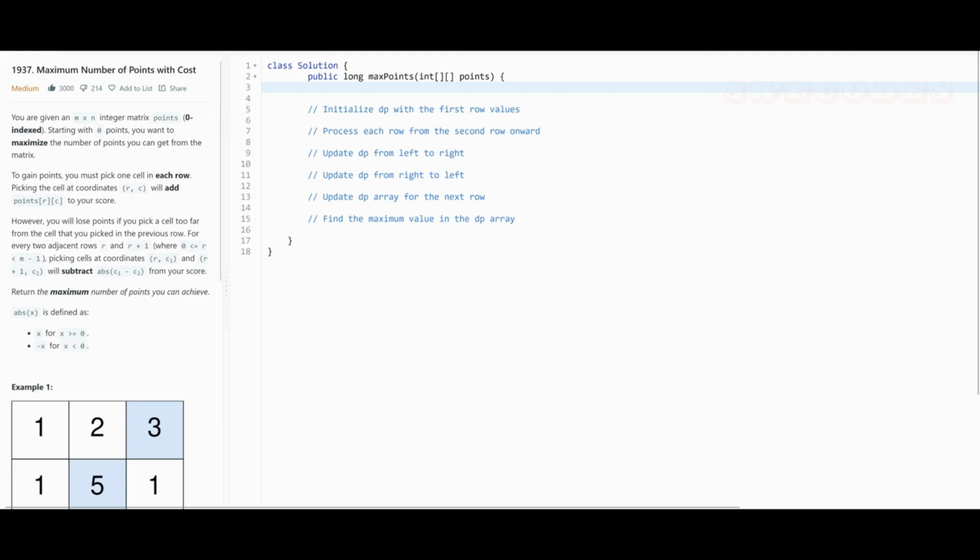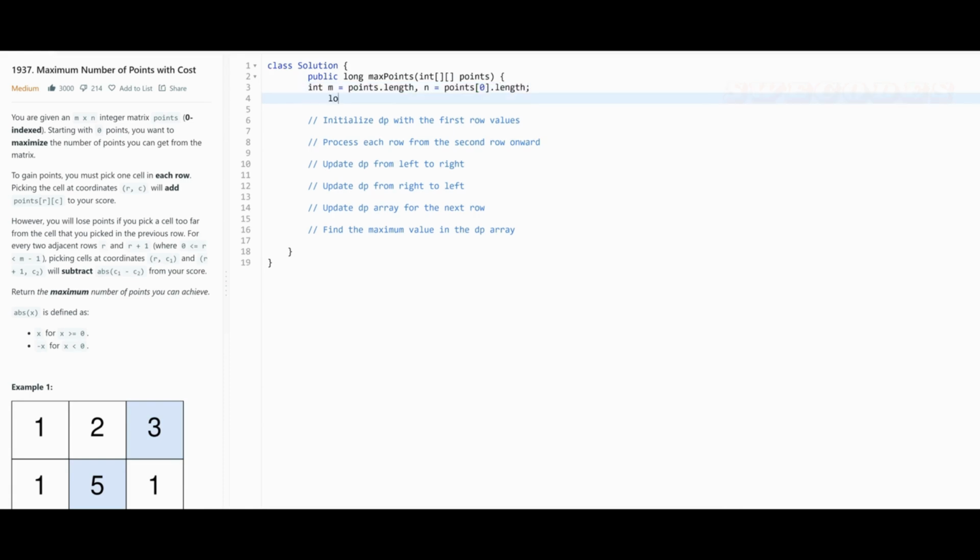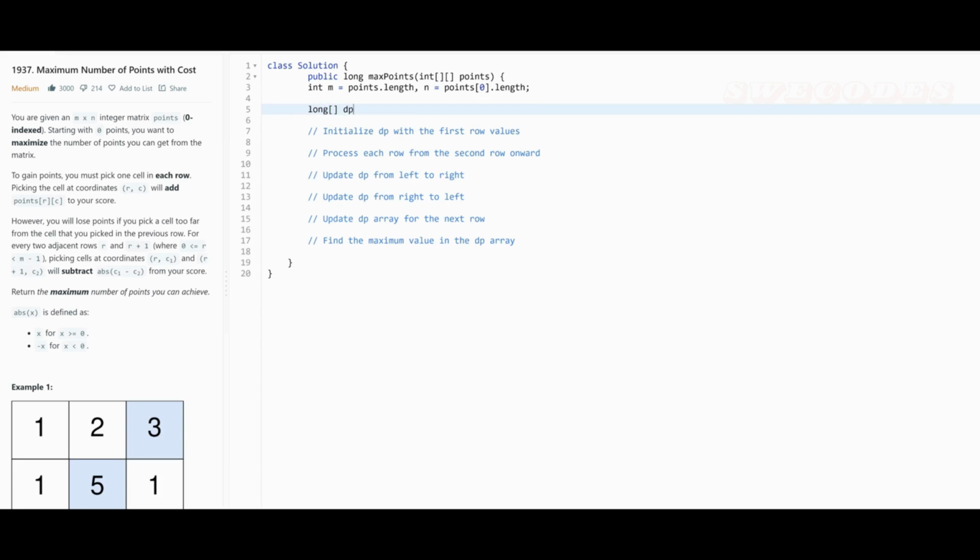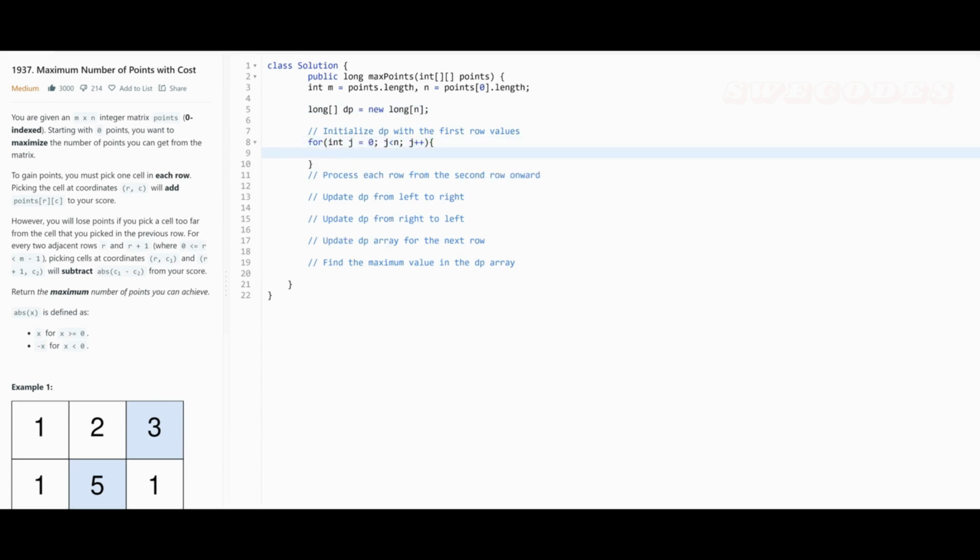Let's start coding our solution. We start by figuring out the size of our grid. It's like setting up a game board, where m is the number of rows and n is the number of columns. Next, we create an array called DP. Think of this as our scoreboard. It'll keep track of the best possible scores for each column as we go along. To kick things off, we fill DP with the points from the first row. It's our starting point, if you will.